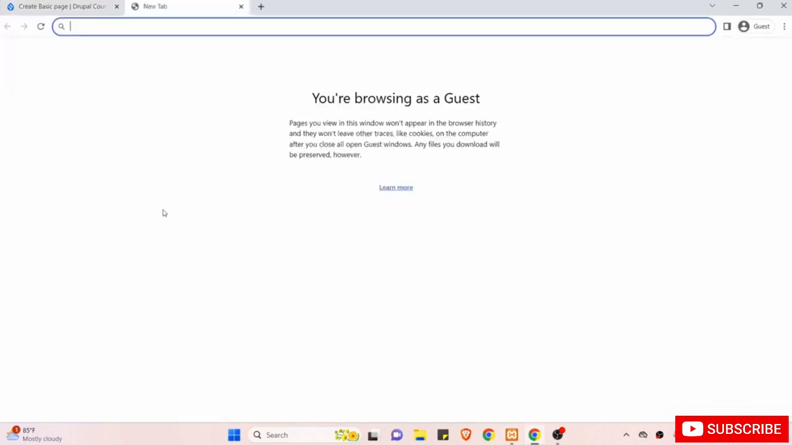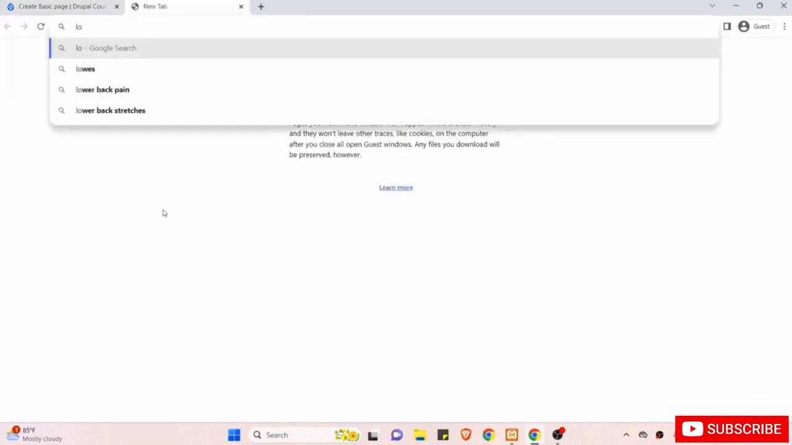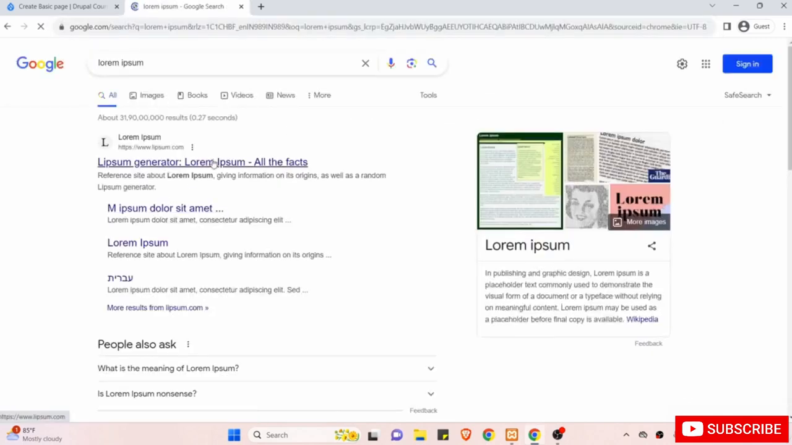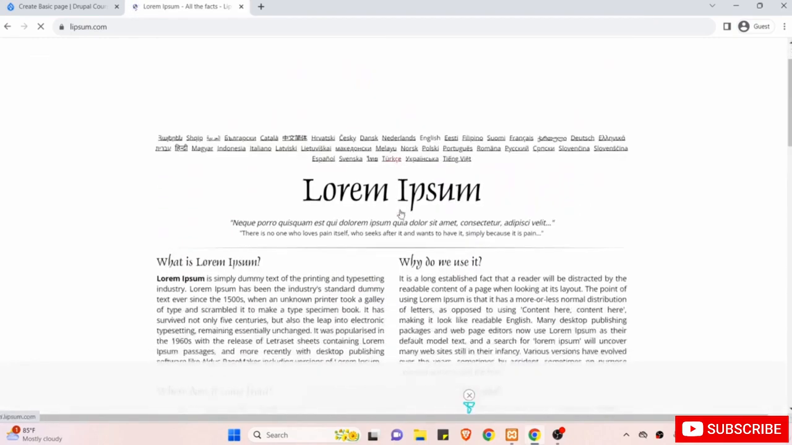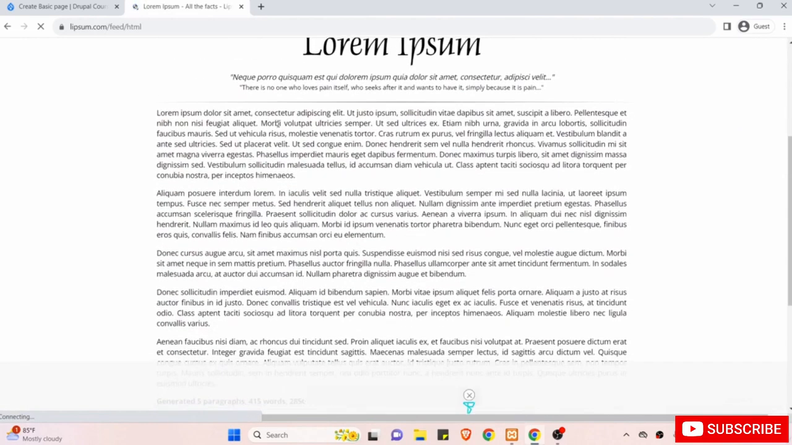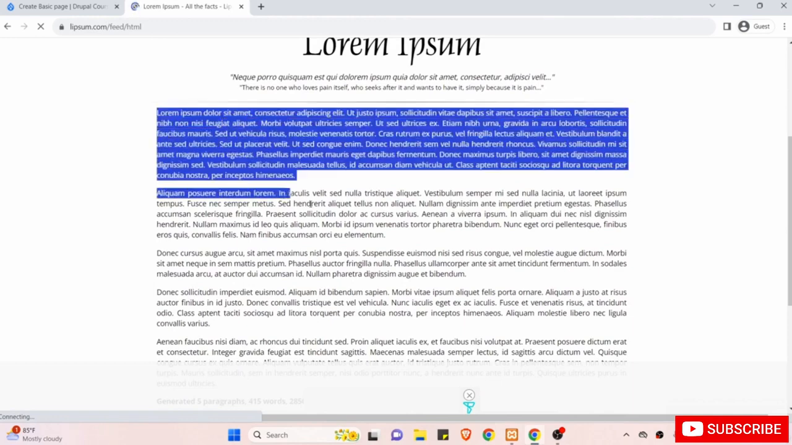For that I will go to my browser and search for lorem ipsum, and then I will get some dummy content from this lipsum.com website. I will click on that and scroll down. I want to generate 5 paragraphs, so I will click on generate lorem ipsum, and then I will copy all of this text like so.